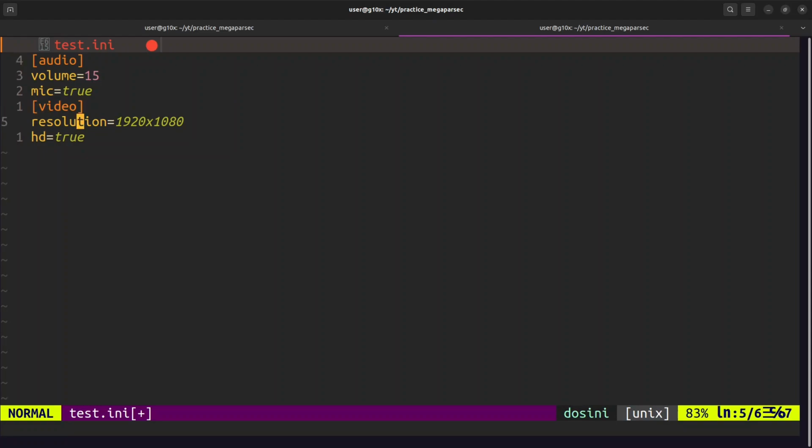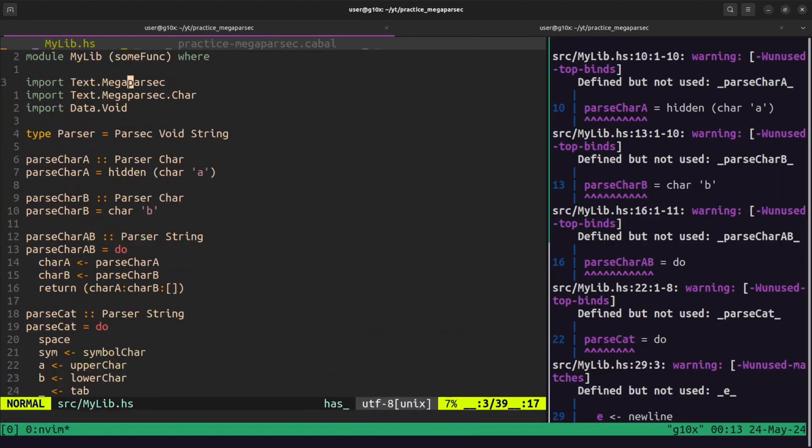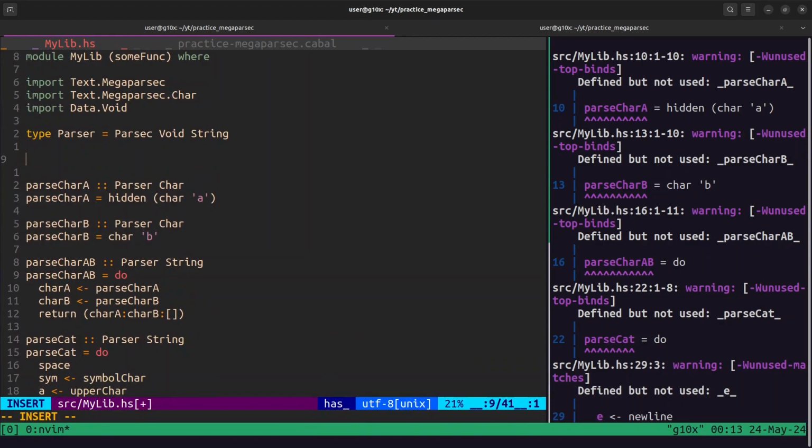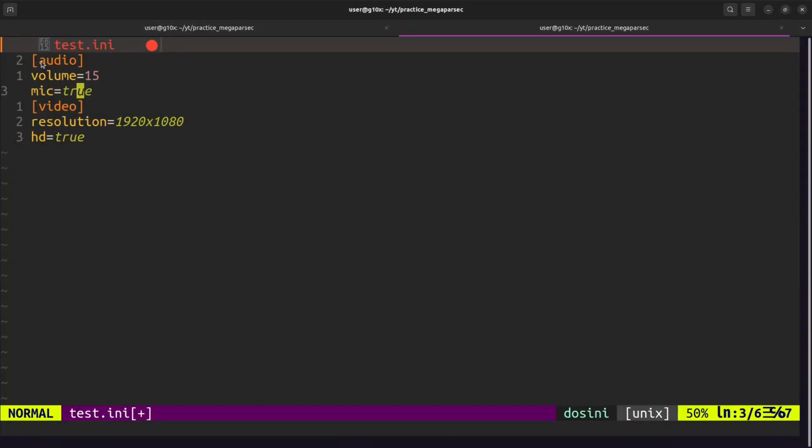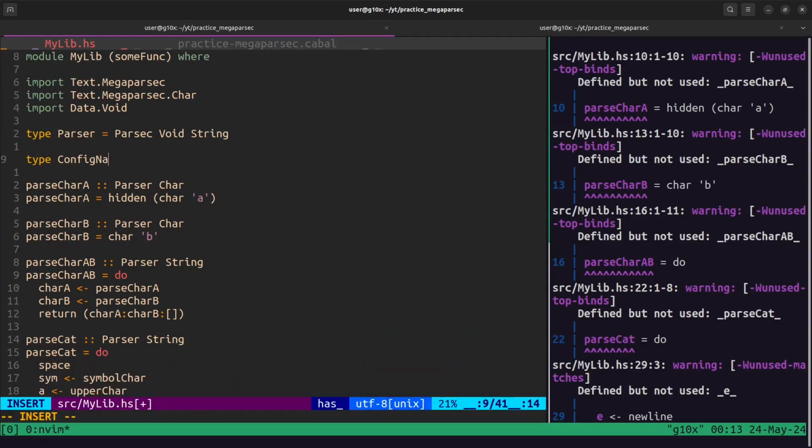And yeah, you can expect one or more. After an option, there will be zero or more number of these configs. So first let's just write the type for it, like what I want. First of all, there will be a config name which will stand for this, like audio and video. So it will be config name, which is just going to be a string.